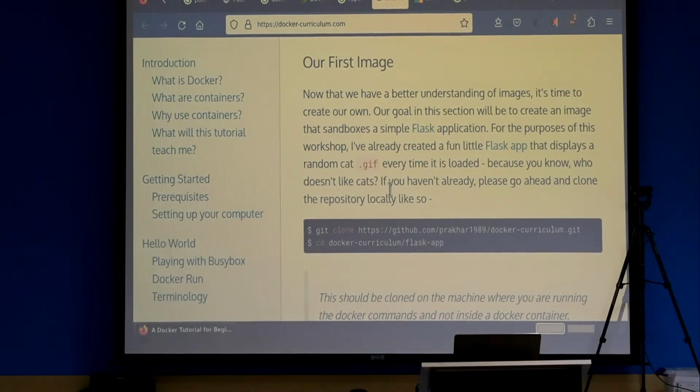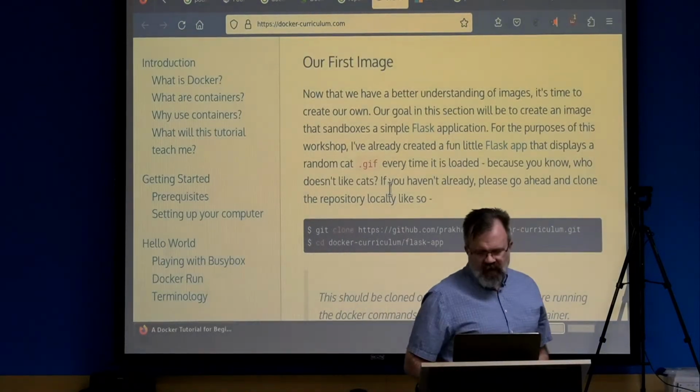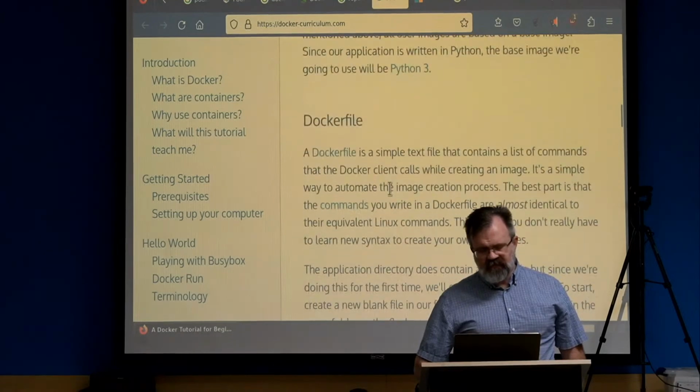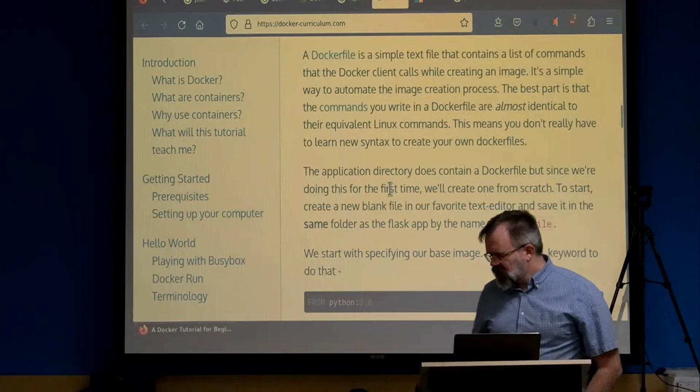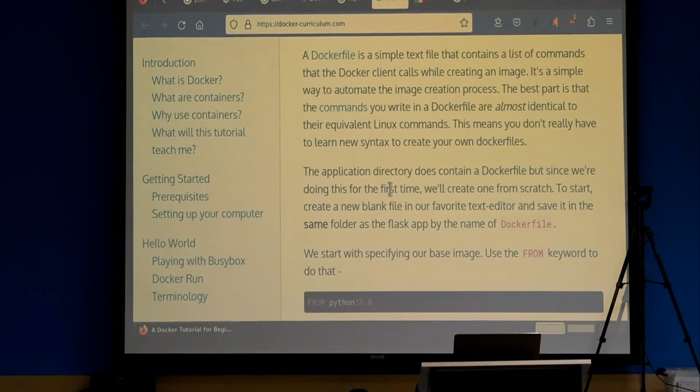I got it. Awesome. Okay, if you can go ahead and change directory into the new directory that was created, Docker-curriculum, and underneath there's a directory called Flask. And Flask is a web application framework in Python. Inside there, you should see a file called Dockerfile with a capital D.